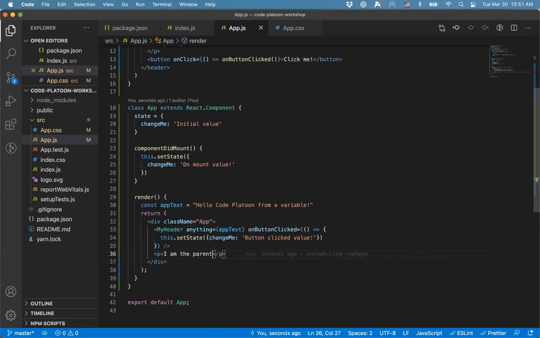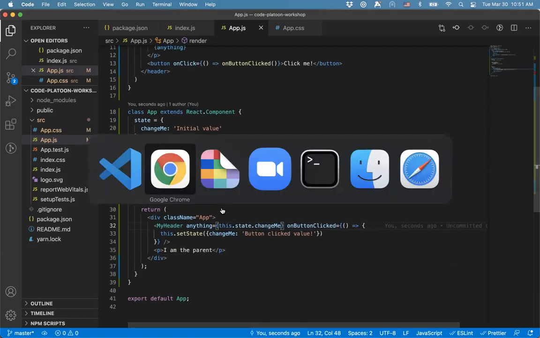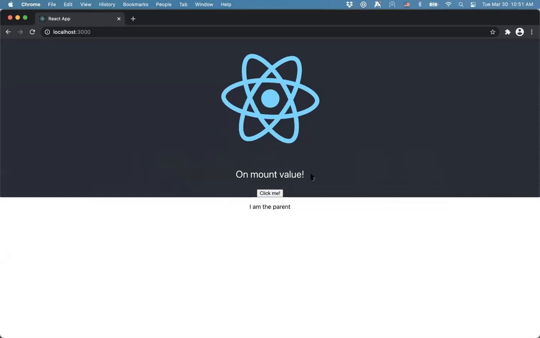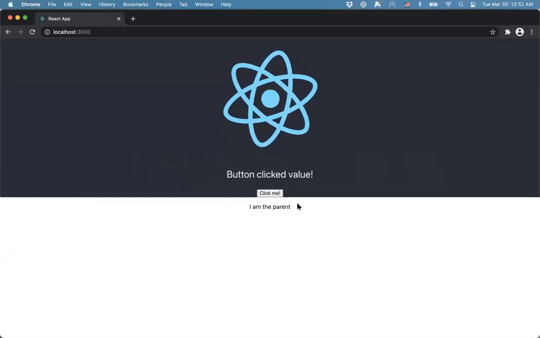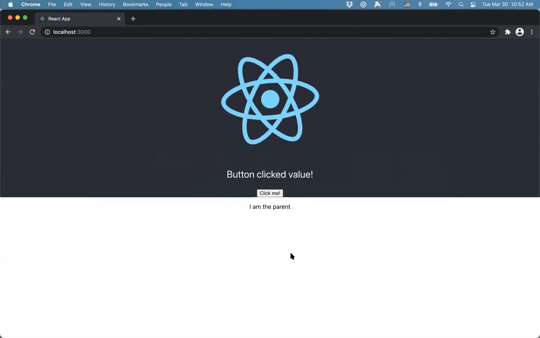Here, this anything value, for example, rather than being this one constant we put here, let's change that so that this is now this.state.changeMe. And we'll go back here. Okay, there's the I'm a value, button clicked value. So now we have a little bit of a flow going here, essentially, right?